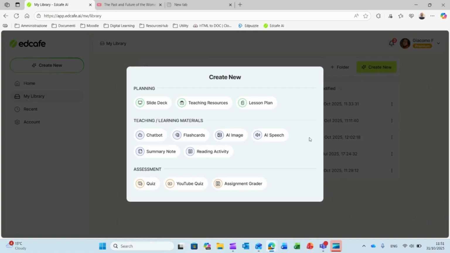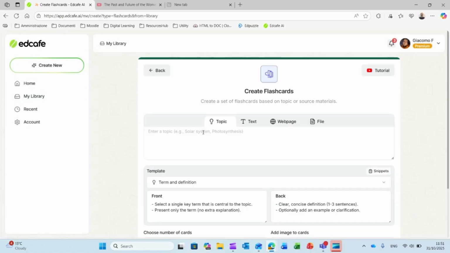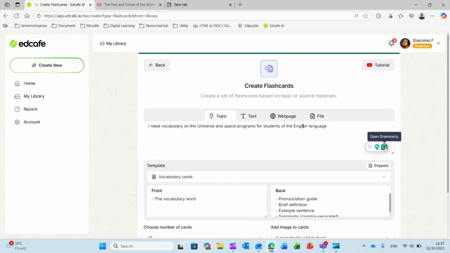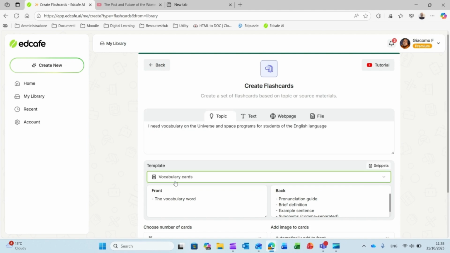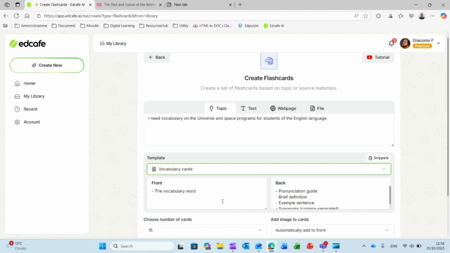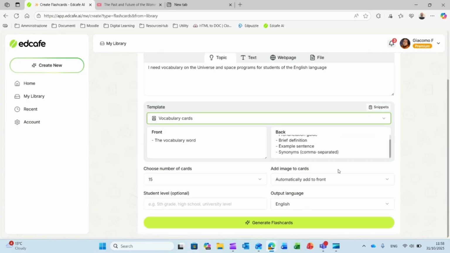We can also create flashcards. So I want to create flashcards that are about universe, space program. So here I can select what type of flashcards I want, term and definition, question and answer, vocabulary, true and false. In this case, I'm interested in vocabulary. The front is the vocabulary word, the back, pronunciation, example, etc. Let's say 15 cards and generate.